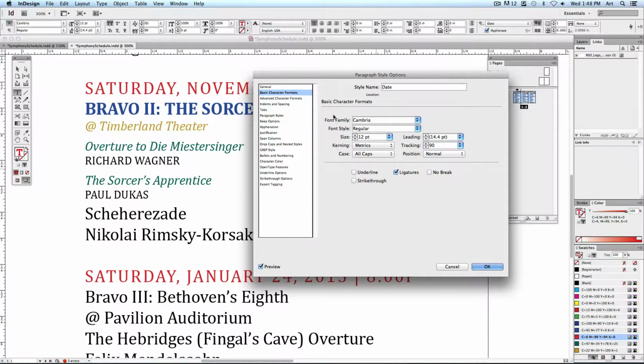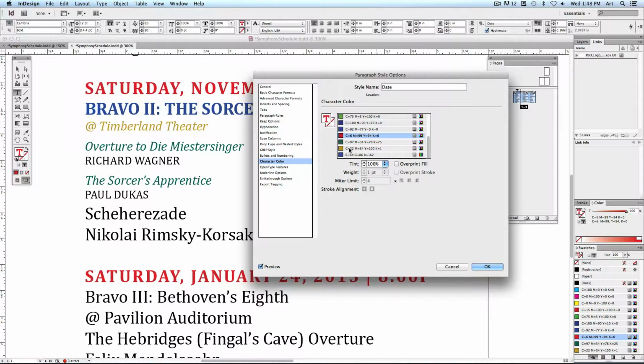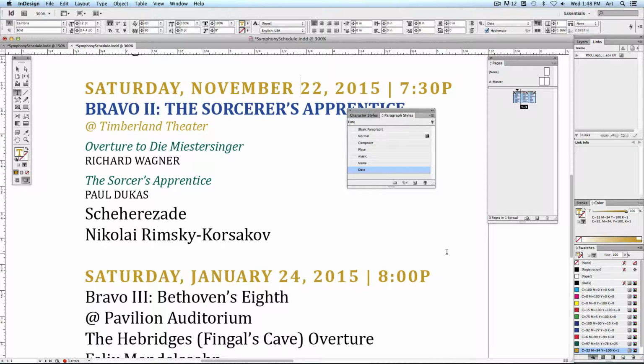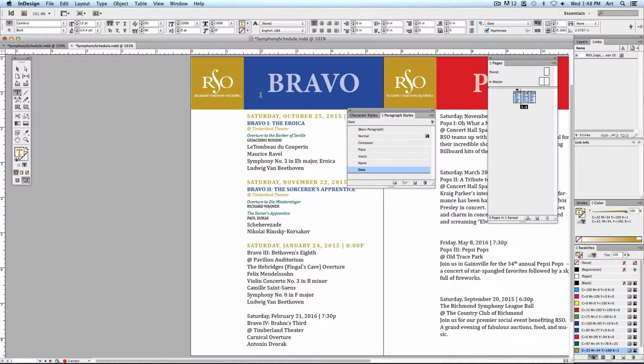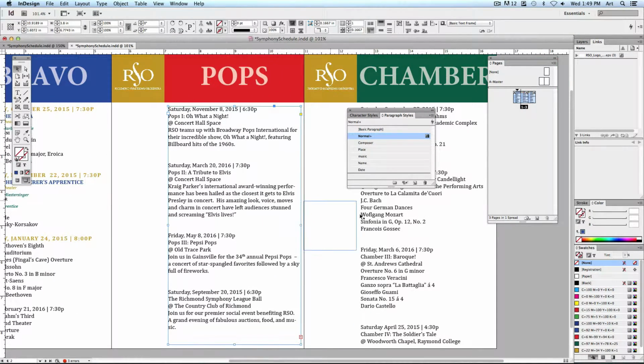So under basic character, if I wanted a new format, let's say I wanted it to be bold, I can choose bold. I've got preview checked off. You can see it's making it bold. If I wanted to change the color of it, there's my character color. I can make them all yellow, and they all change all at once. Pretty cool? So that's the first thing you're going to do. Open it up, format the first ones, and then define the paragraph style. Easy, easy.